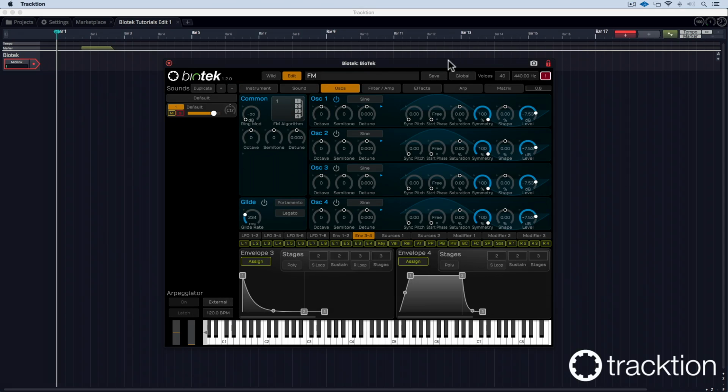In this episode, I'd like to talk about FM and the FM algorithms available in BioTek. I've set up a sound with 4 sine oscillators and only the first one is activated, which sounds like this. Pretty familiar? Okay, I can add a second oscillator. It still sounds the same because they are both set to the same pitch.